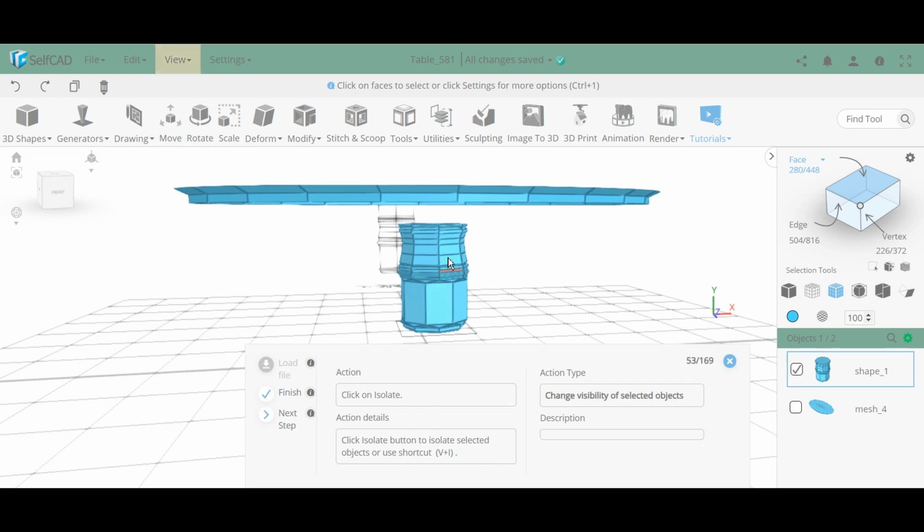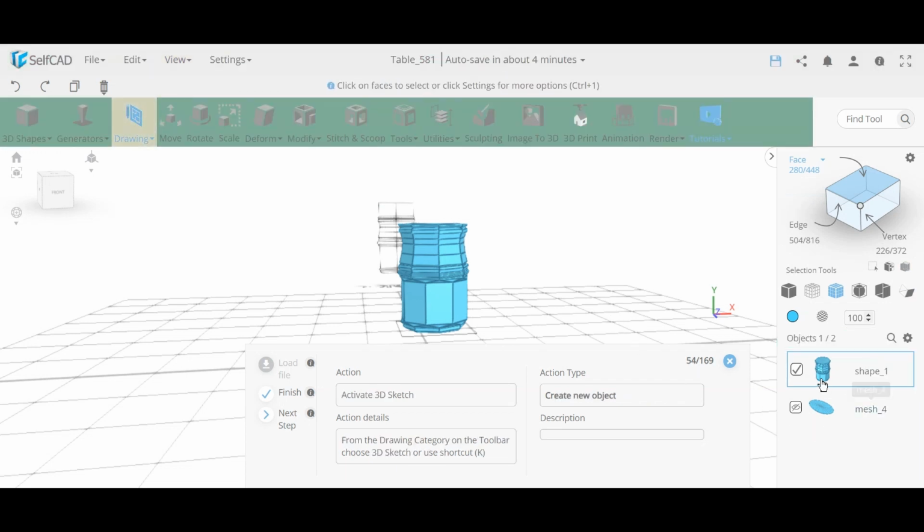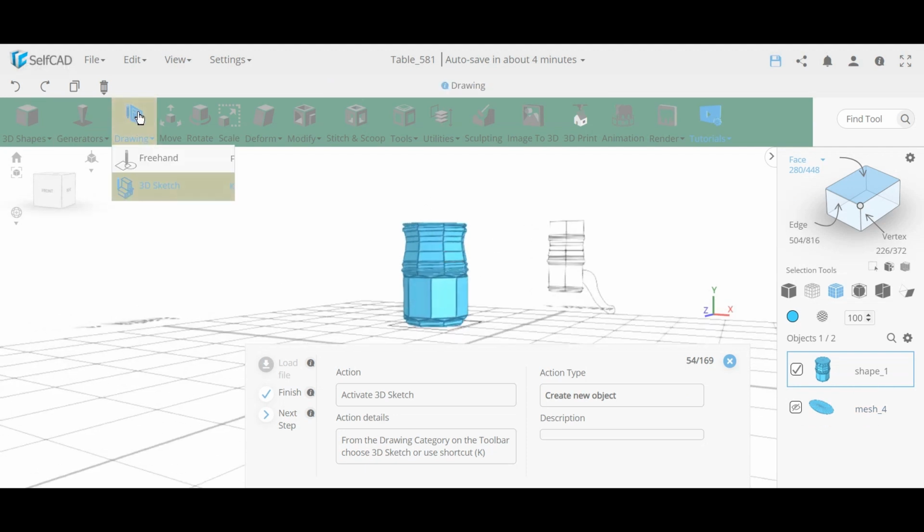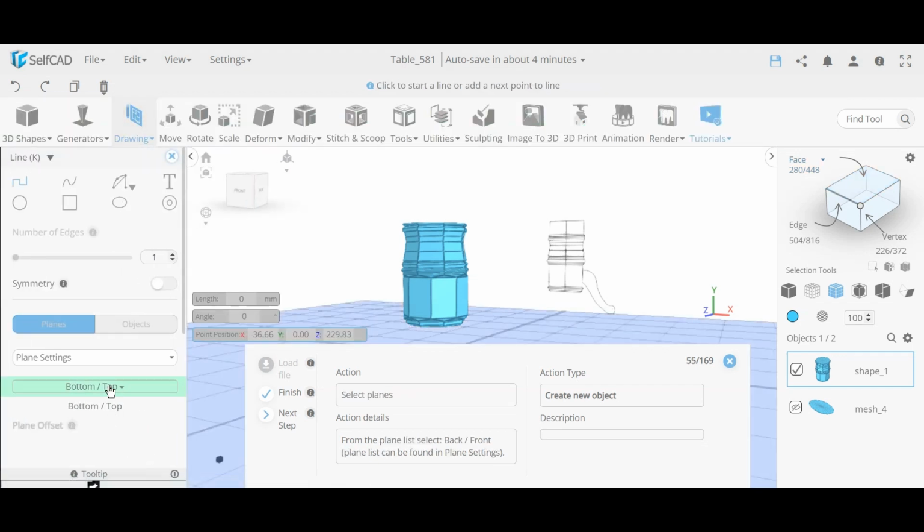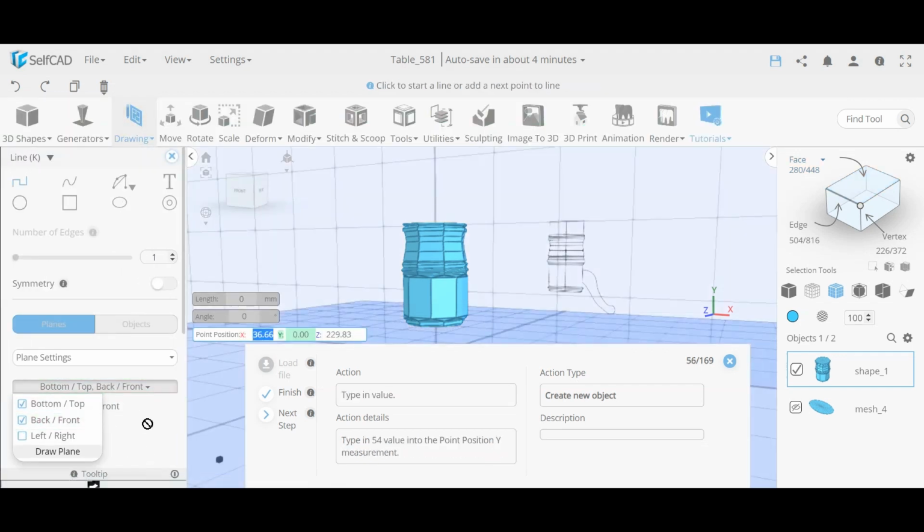So now we're going to simply isolate them. There are two places you can isolate them. You can isolate them from the view menu, click isolate, or from the menu over here in the object panel and click isolate. Once we isolate this, it means we hide everything else. And now we're going to start finishing the leg process. So we're going to go 3D sketch, and over here we're going to set a side plane.